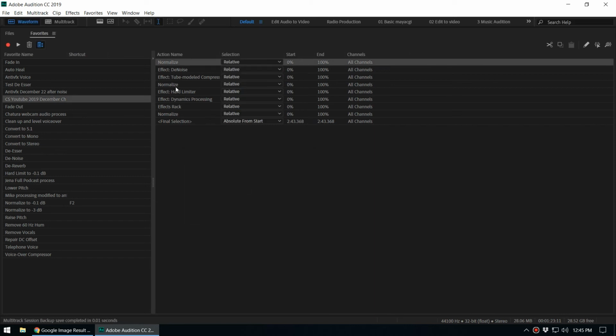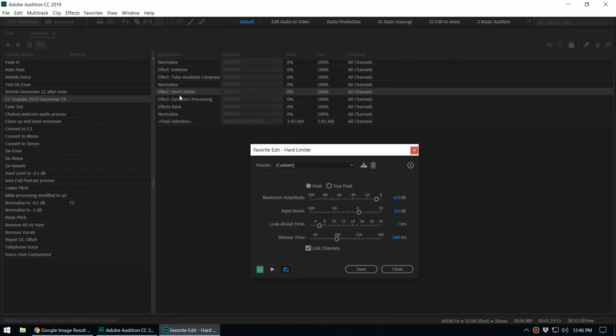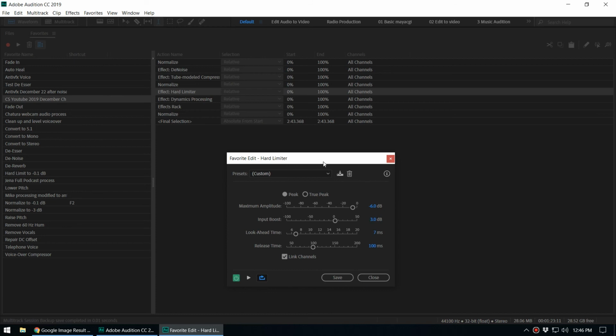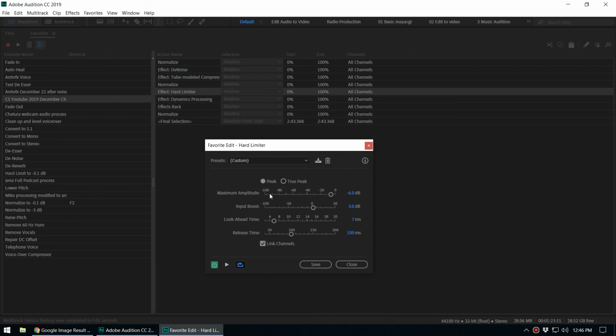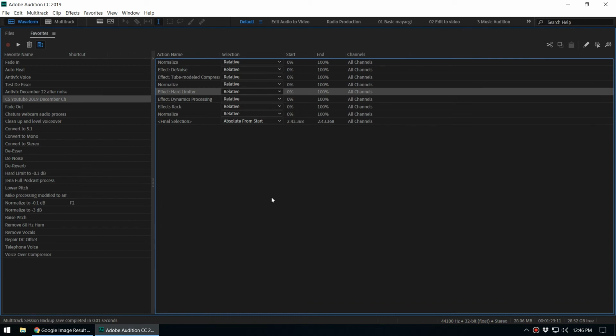And also you can double click on any kind of effect, and you will get a chance to modify your recorded favorite. That way you don't have to re-record the same favorites, and you can save it once you change, right?